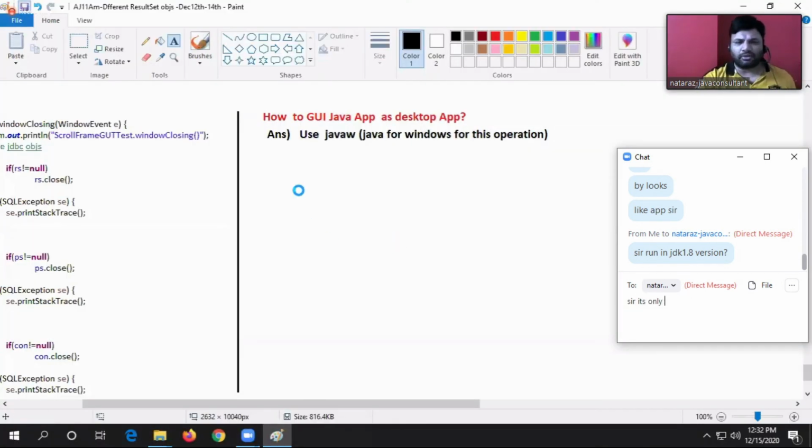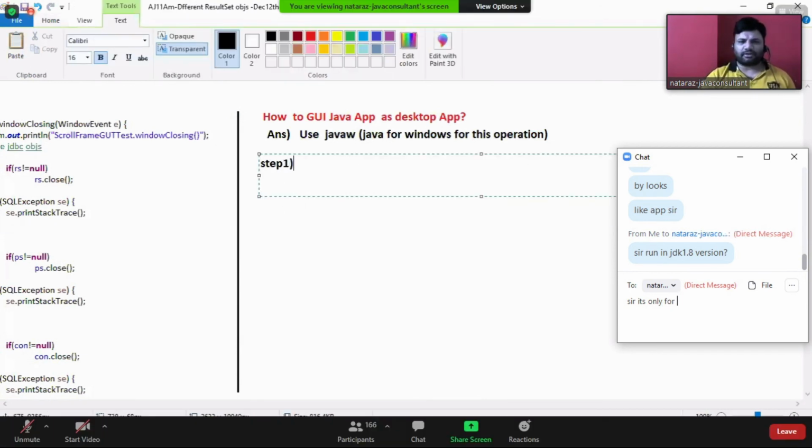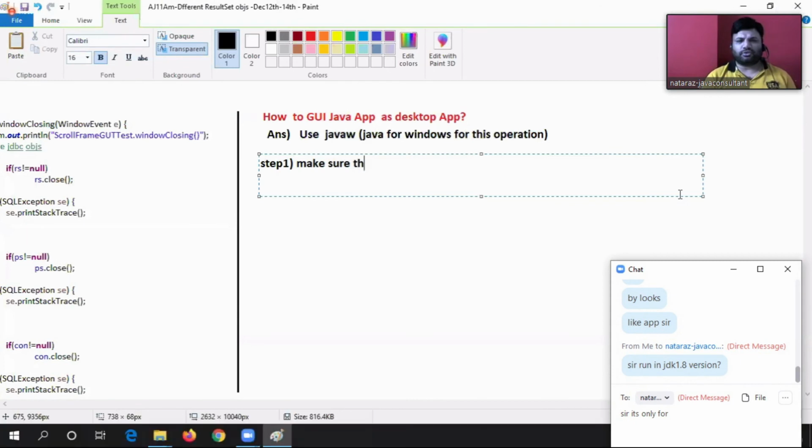You want me to give the procedure? Right. Step number one: make sure that the Eclipse JDBC project is changed to Java 8, JDK 1.8, Java 8, nothing but JDK 1.8.